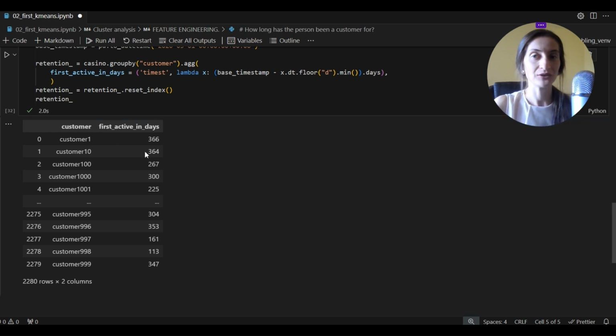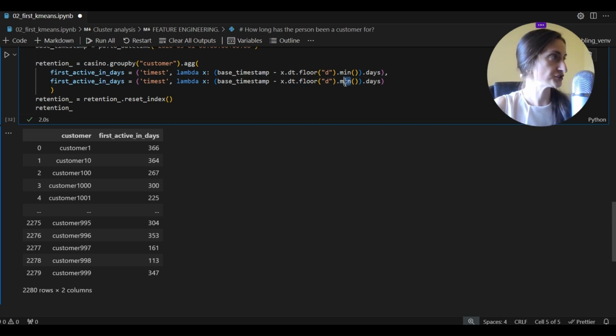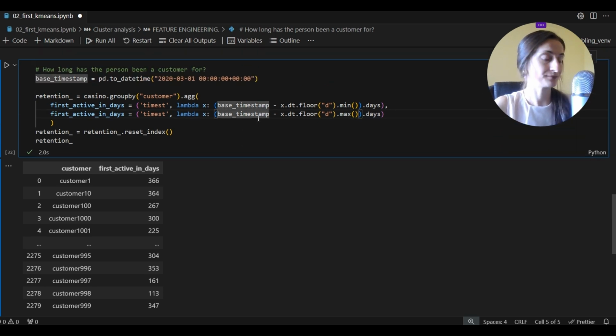Now, the next question that I would like to answer is, when did the customer purchase last time from my platform? Or how recent was the last purchase of the customer? And for that, I don't have to change very much this equation over here. All I need to do is change the minimum over here to maximum, because now what I'm comparing is the base timestamp against the latest purchase, which would be the maximum date that I have in the data frame for each one of the customers.